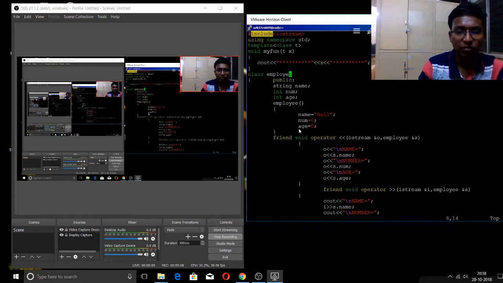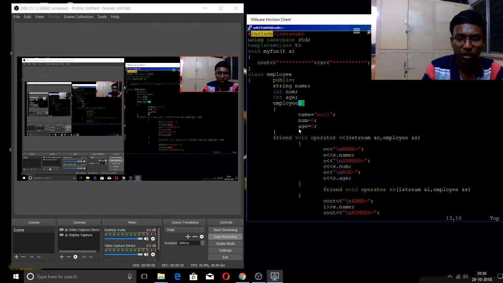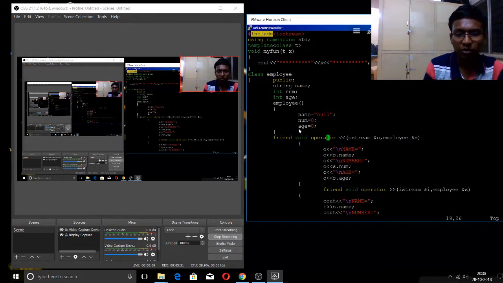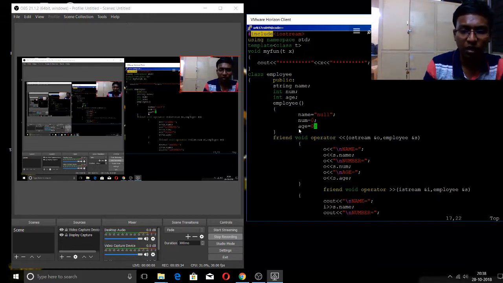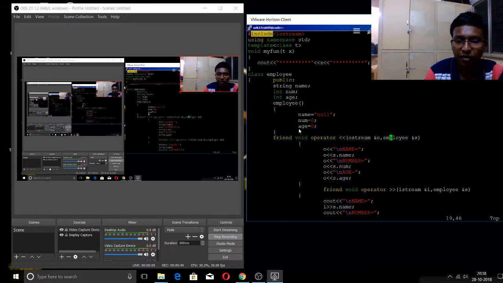Then we are creating a class called employee. In the public section we are giving string name, integer num, and int age. For employee we are giving a constructor with no arguments, where name is equal to null, num is equal to 0, and age is equal to 0. We are assuming 0 for everything. Then we are giving a friend void operator ostream ampersand o and employee ampersand s.